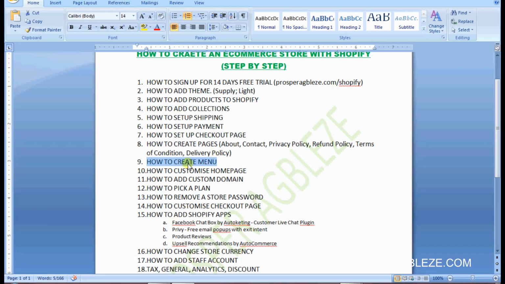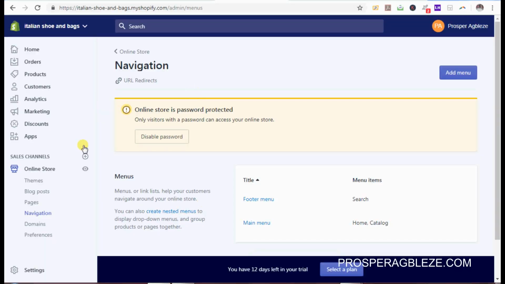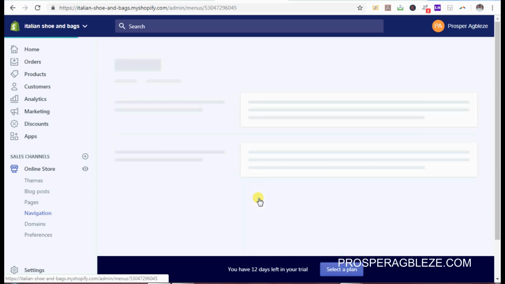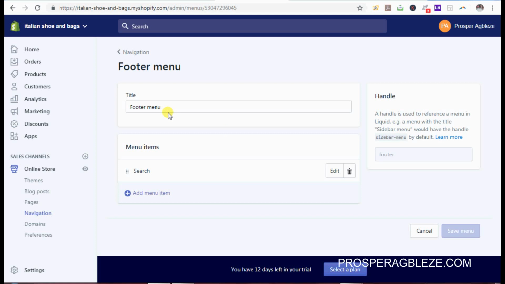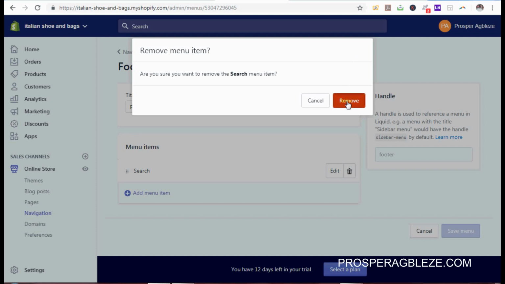So we are in step 9, how to create menus. Let's go back to our store. To create a menu, once you click on online store, you head over to navigation and you'll be directed to this page. So we have two menus, the footer menu and the main menu. Let's start with the footer menu. You click on footer menu. We already have search in the footer menu, but let me delete it. We don't need that in the footer menu.